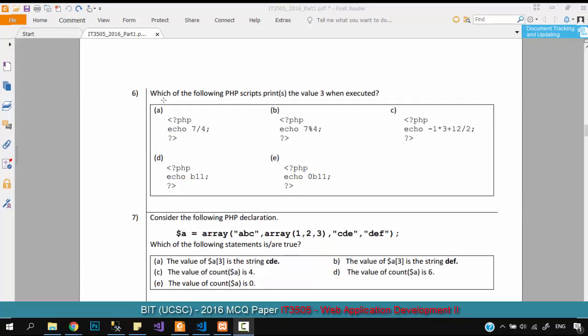Question number 6. Which of the following PHP scripts prints the value 3 when executed? Okay, so here is a PHP script, echo 7 divided by 4. This will be 7 divided by 4, something around 1 point something, so it will not yield 3, that's wrong. Echo 7 modulus 4. Here this is the remainder. When we divide 7 by 4, there will be a remainder of 3. Right? So this is correct.